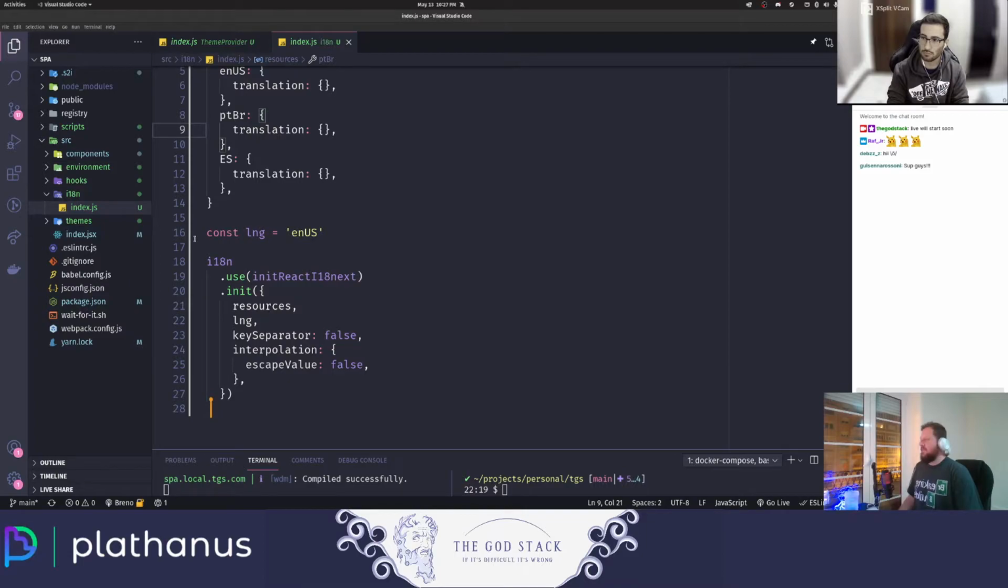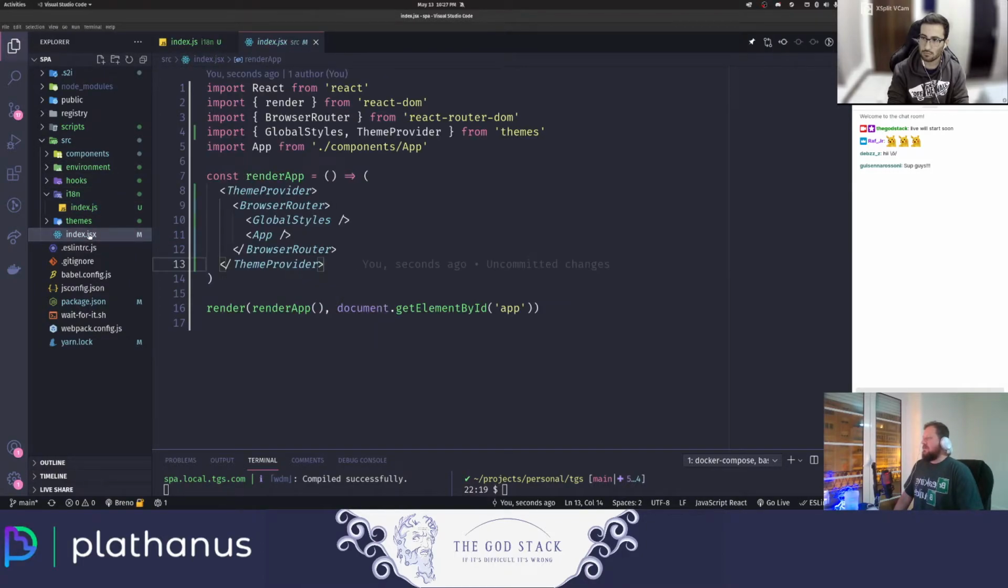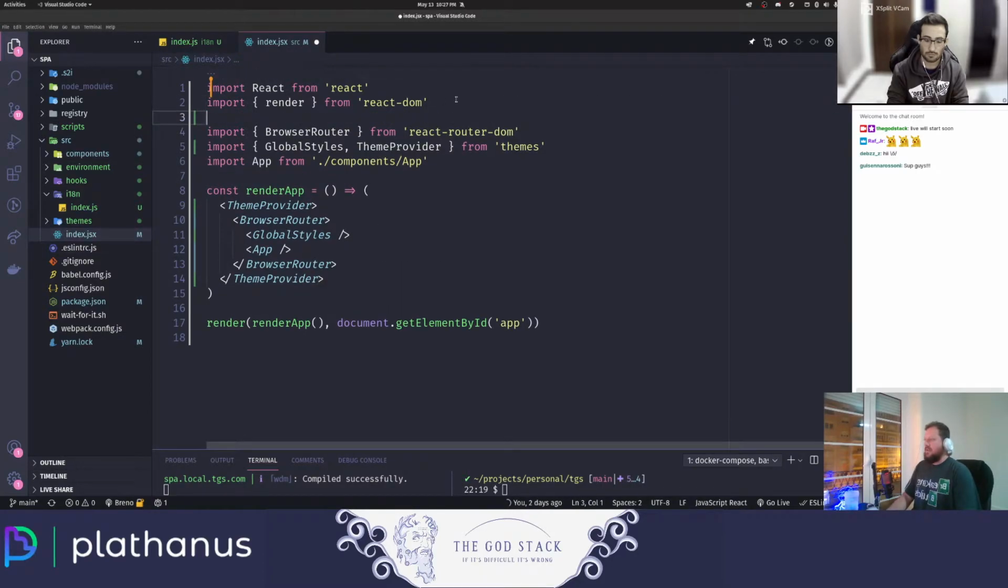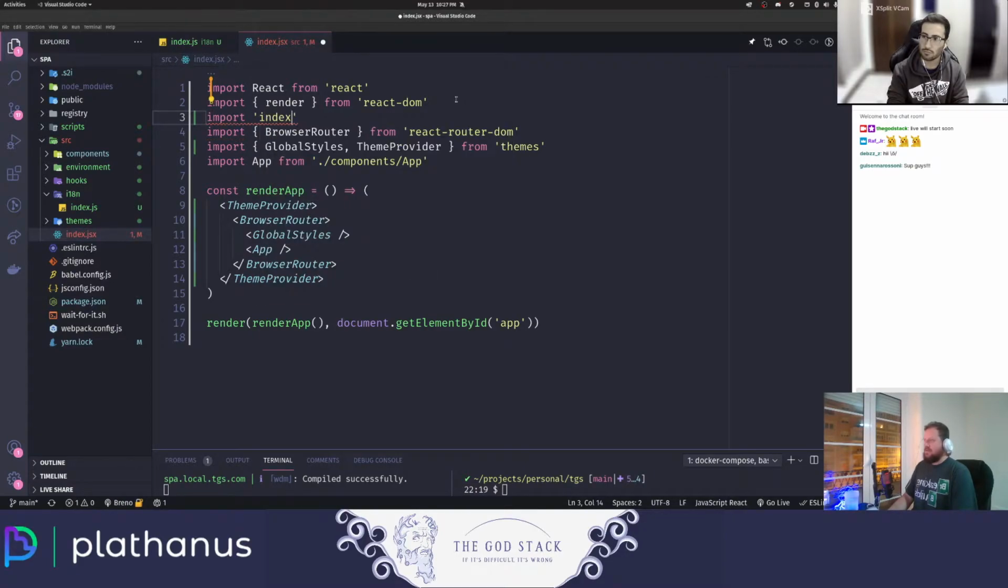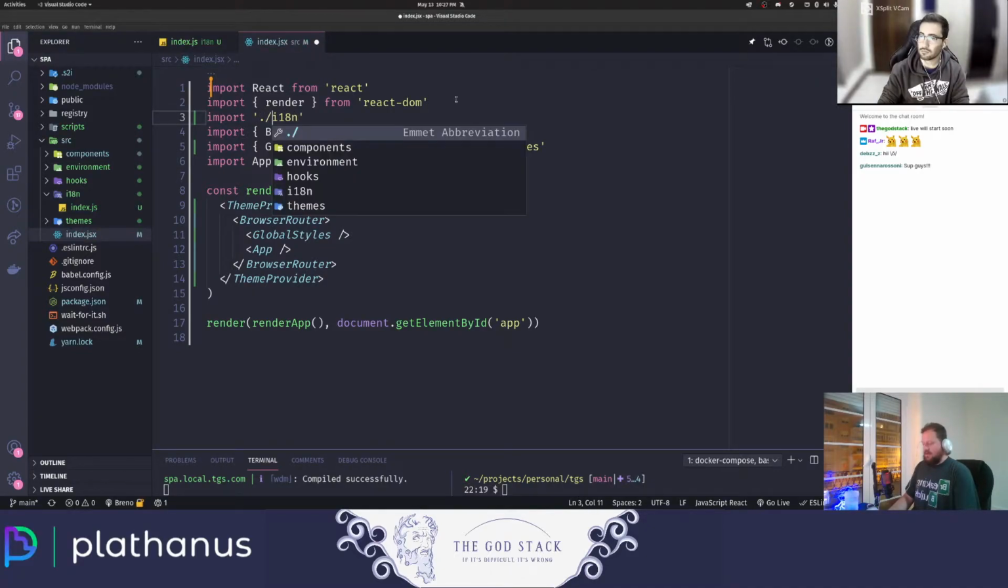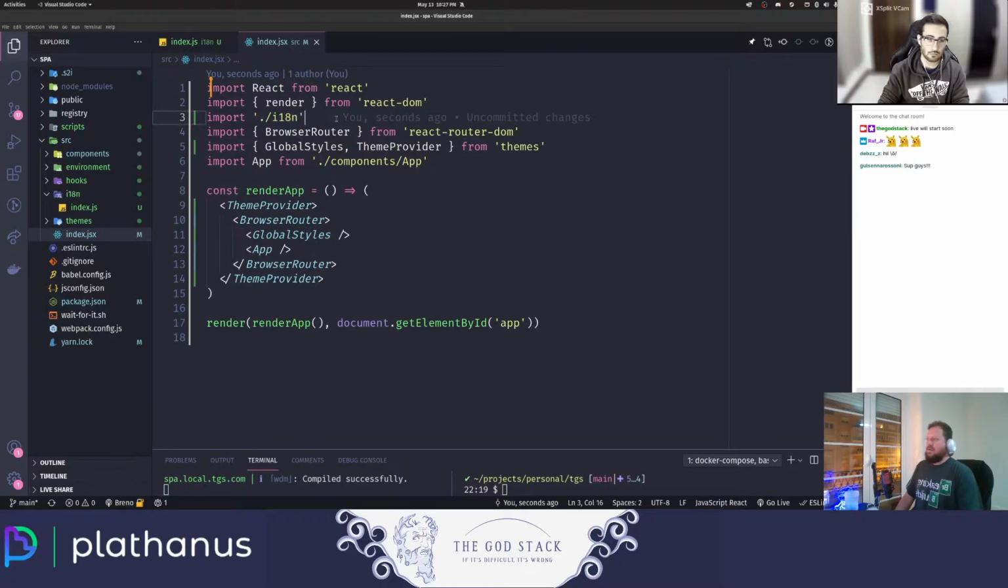Nice. And now you need to come here to the index file, and you need to do an empty import. You just need to do that. I'm going to be more specific and specify the folder, but you can do it the other way. Why do we do this empty import?